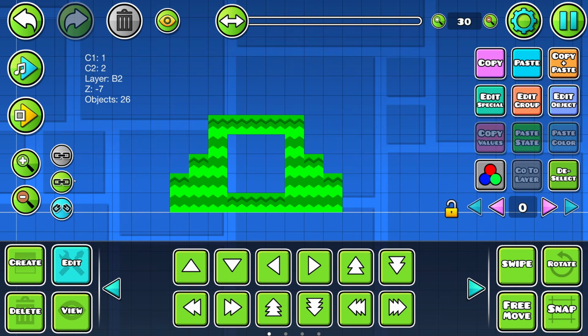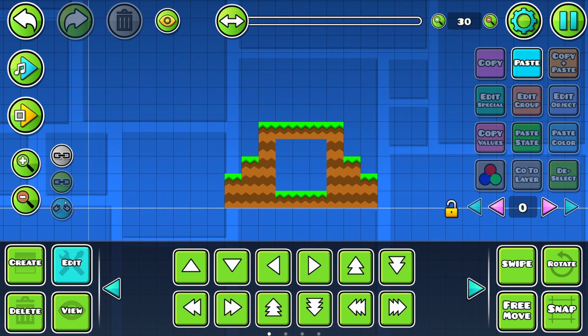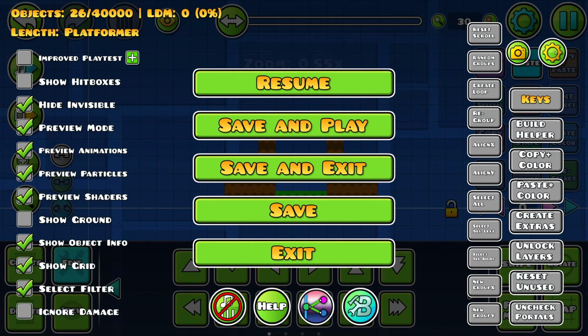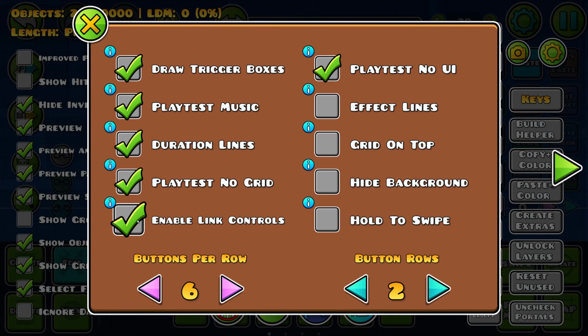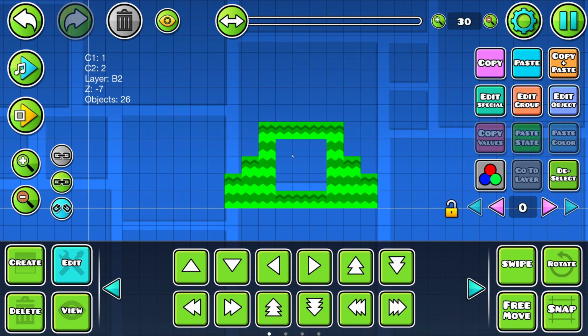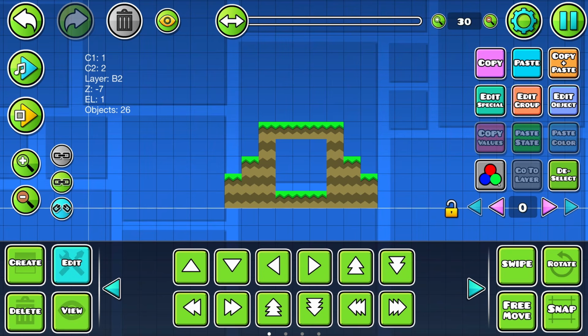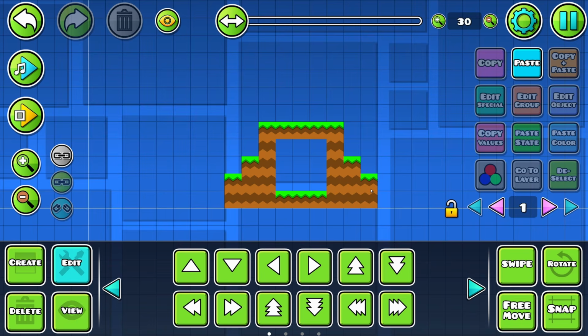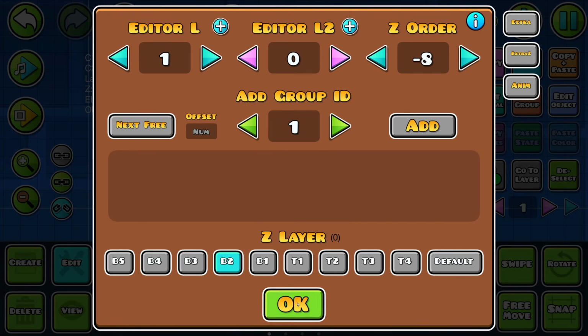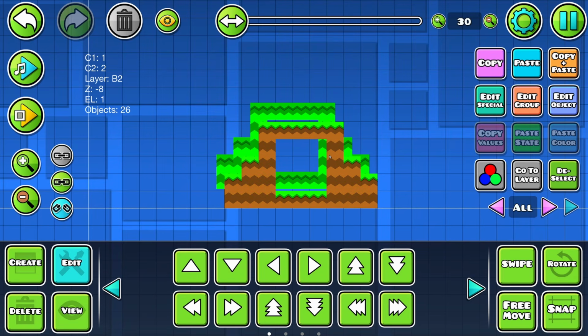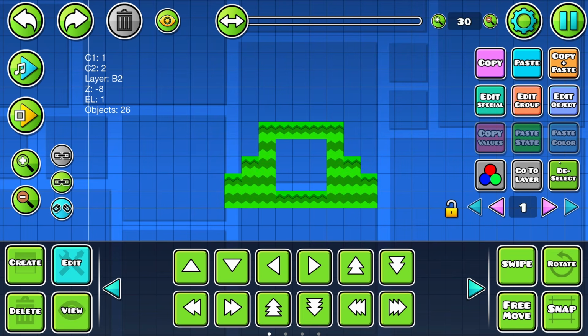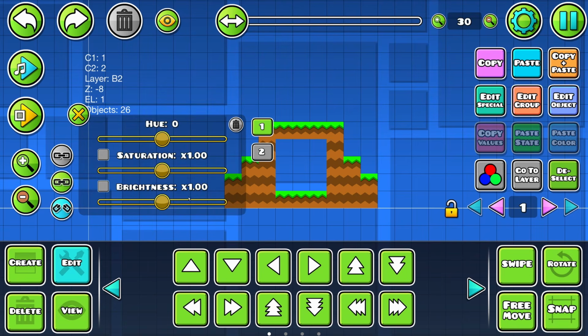Let's link this together. If you don't have the link controls enabled, you can find them in the pause menu, settings, and enable link controls. Okay, let's copy paste this layer, put it on a new editor layer. Let's also put this on a lower Z order, so it's behind our previous layer. And let's also make this a little bit darker, so it's easier to see the difference between the layers.